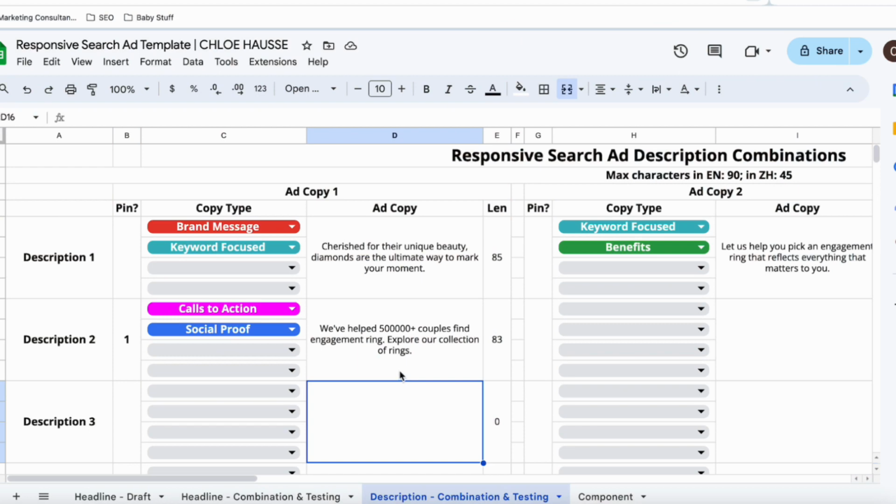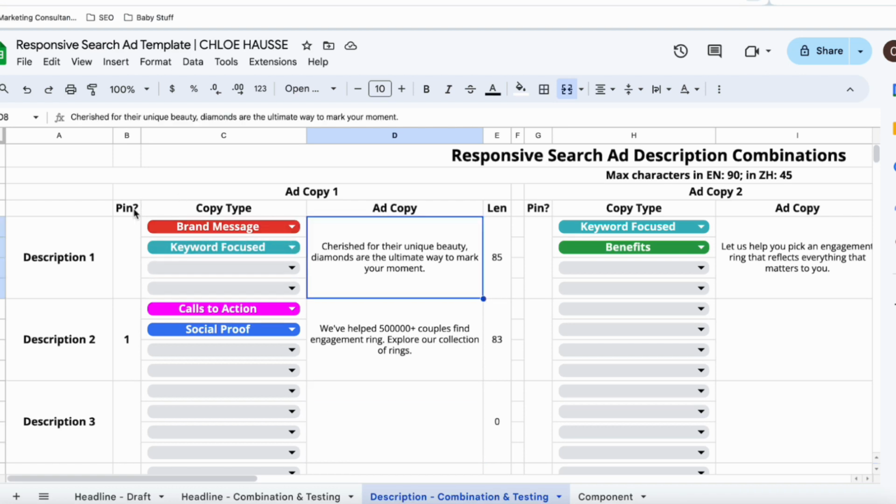Now, let's move on to the description combination and testing sheet. Here, we will plan our ad copy for the description, just like what we've done for our headlines. You can outline different marketing message types for each description. Ensure varied combinations are shown to your audience. For example, include the content with keyword focus and brand message in the first description, while including the call to action and social proof in the second description. By planning ahead and diversifying your message type, you can optimize your ad performance and effectively engage your audience.